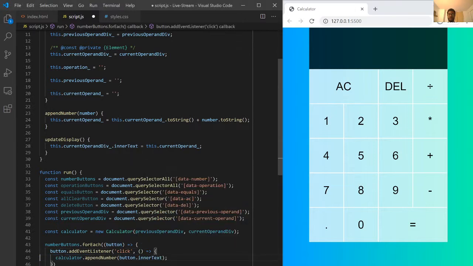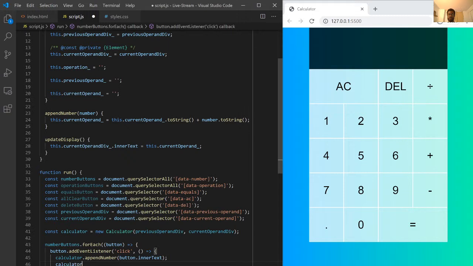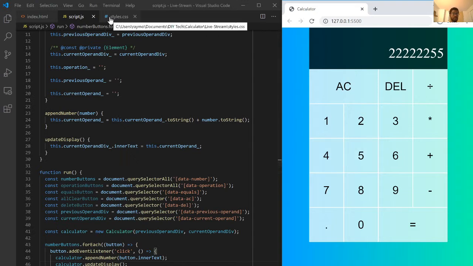So I'm going to remove the console log. The reason it's not doing anything is because we didn't actually call update display. So let's change update display. Okay, it's still loading. Nice. So look at that. Okay, cool, this is looking actually pretty good.